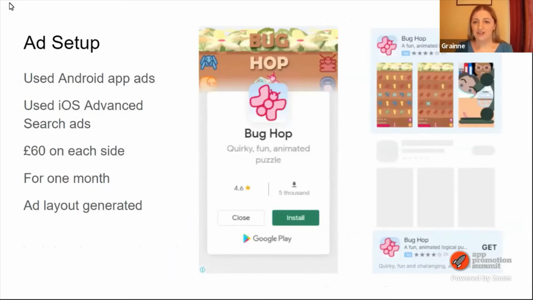So here's just an overview of my ad setup then. On the Android side, I used the app ads. On the iOS side, I used the advanced search ads, and those seem to be offering the same functionality. So I put £60 onto each side. I ran them for over a month, January of this year actually. And on the right here, I just have samples of how the ads look. So the layout and everything is handled for you once you've set everything up.